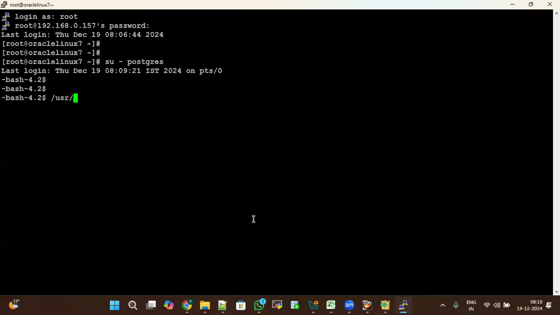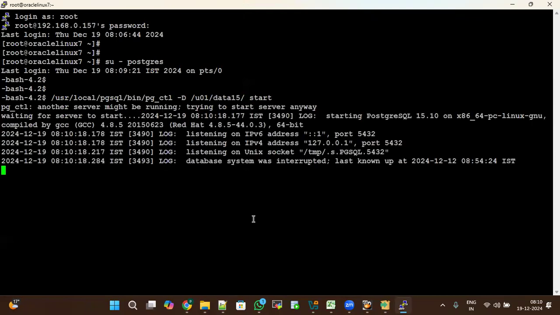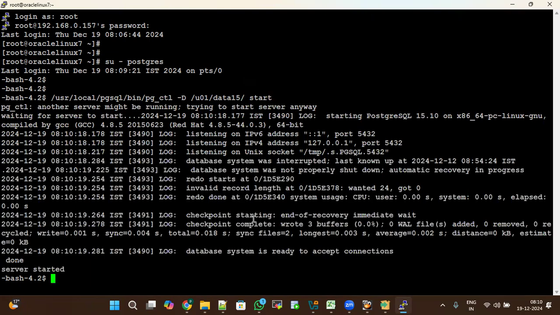Yes, I can start with /usr/local/pgsql/bin/pg_ctl -D /usr/local/pgsql/data15 start. Yes, the server started. So this is in the case of the source code method. Whenever you stop the server, after starting the server, you have to start the services manually, because here there is no daemon process, there is no systemctl. So we use pg_ctl to start the services.